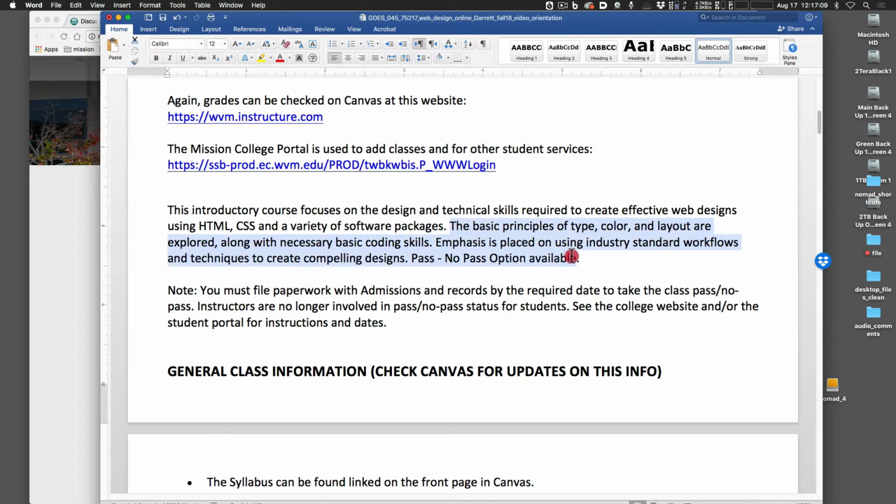So we're going to go over the things about design, obviously, things like typography, color, layout, and basic coding skills. So you will learn how to code and design at the same time, which is design and development at the same time. We're placing emphasis on industry standard workflows and best practices.